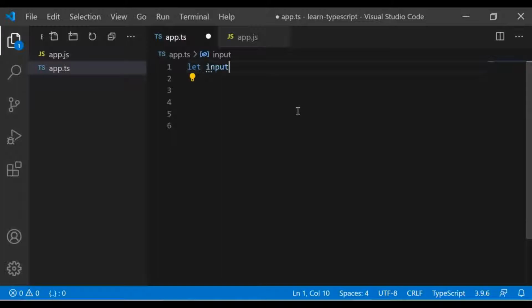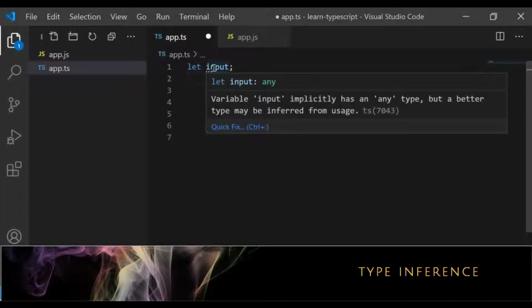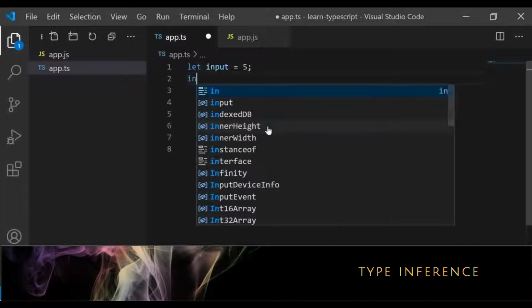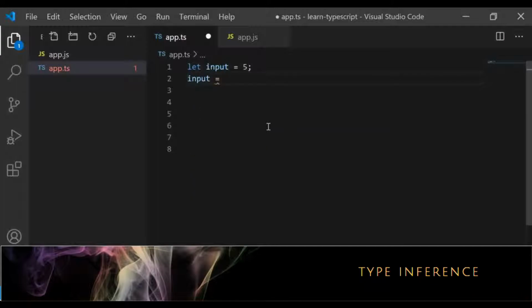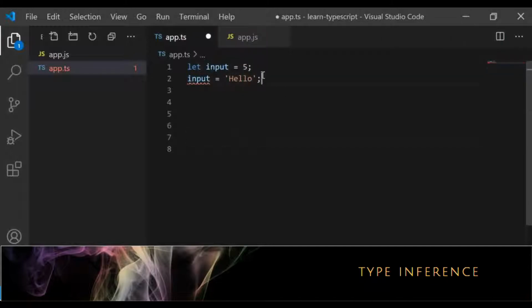So imagine you have this variable called input. Okay, now this input can have any value. Basically it can have any value. So suppose it has 5. Now you can make it hello. No, the moment you try to change the type of this value, it will directly complain. See, type hello is not assignable to type number.